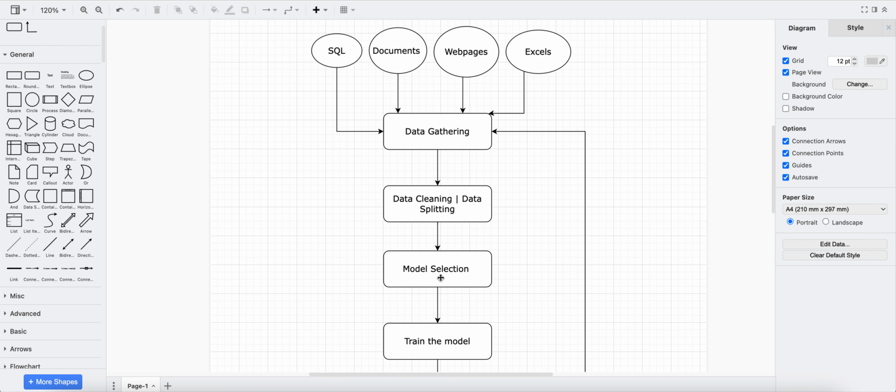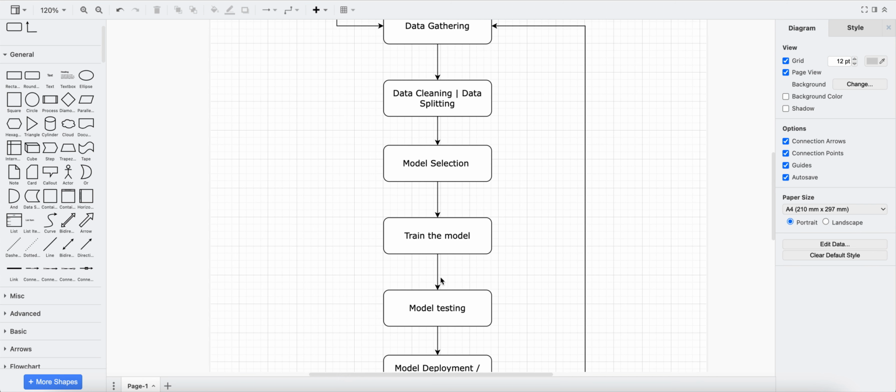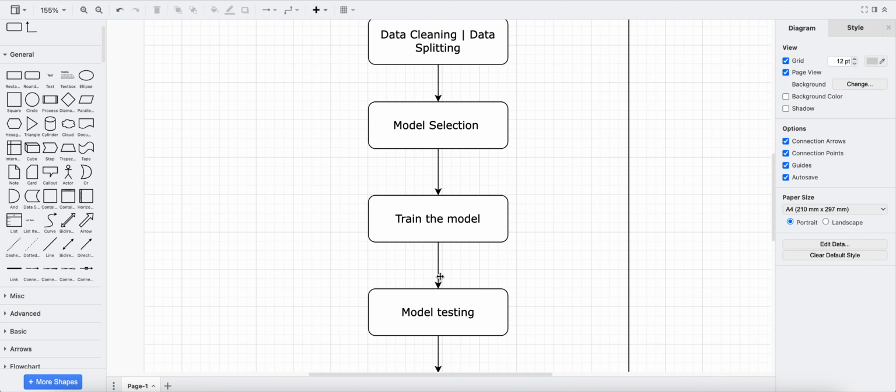When we reach the training phase, we require GPUs and all, so everything is included in that. The training phase takes a lot of time to train the exact model. Once the training phase is completed, then we can say model testing.